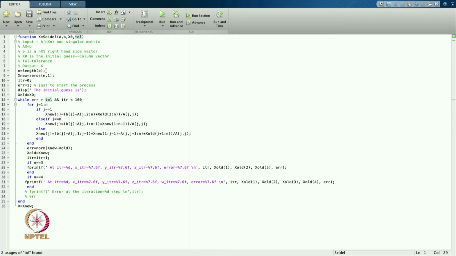Now, I find the length of b, that is n. From here I define a vector with 0 elements, of dimension n and column 1, so it is a column vector.